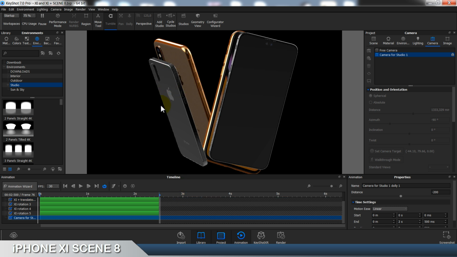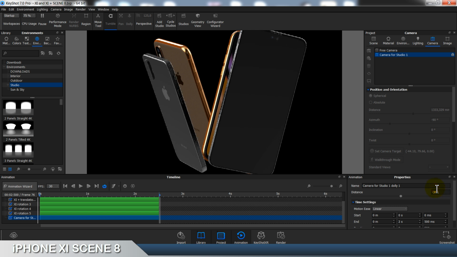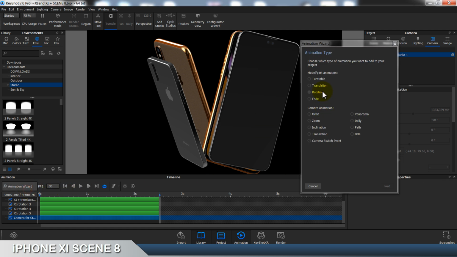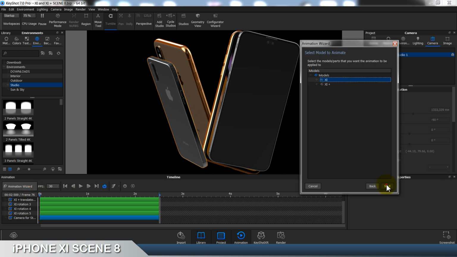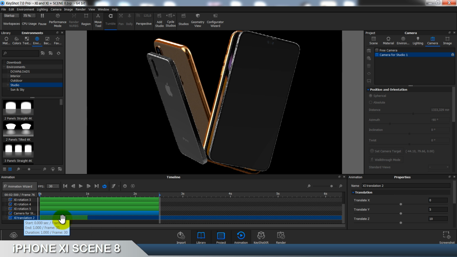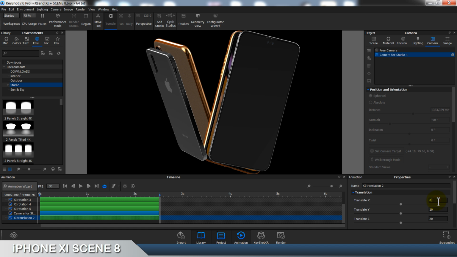So what I'm gonna do with this smaller iPhone, let's try dolly of 250, 300, 225. Yeah, okay. I'm gonna add just a small translation, like 5, 10. 10, 20, 10, 10, 15. Okay.